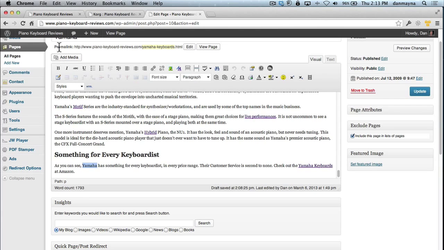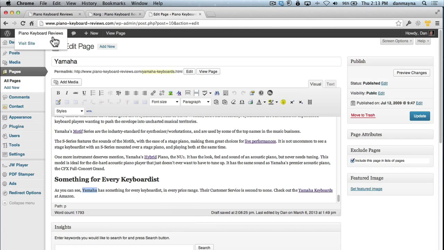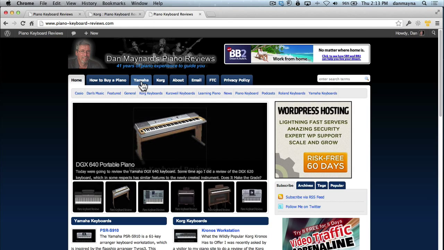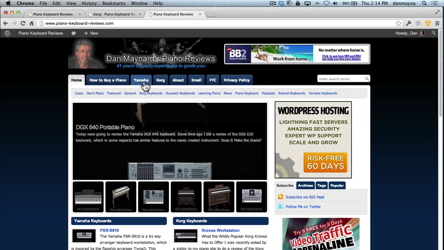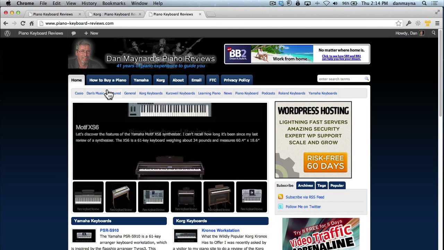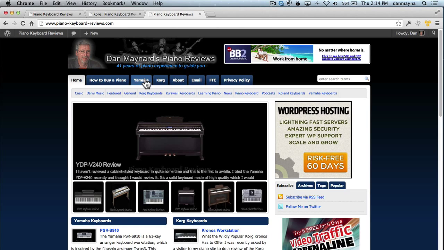Let's go back to the very beginning again, because there's an important concept that I want to show you. These are my strategic pages at the top here, the tabs. Each of those pages is going to be optimized for a particular keyword phrase. So the Yamaha page, again, is optimized for Yamaha keyboards. The Korg page is optimized for Korg keyboards, and so on. And those are the main pages of the website.